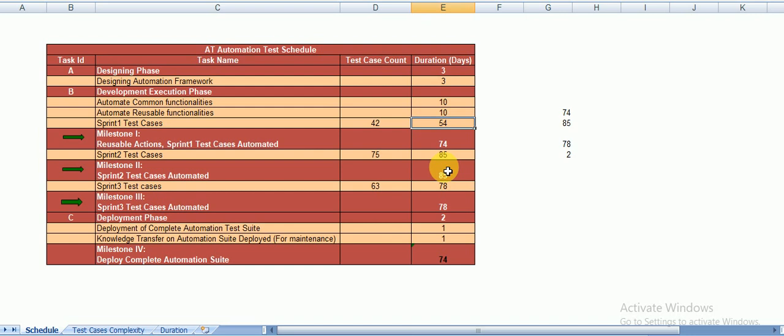Sprint 2 related test cases we can automate and deliver to the client. Sprint 3. Okay. And one more thing you need to observe here: these hours or days I have given are for one resource. If the client wants to reduce the total time of the automation, then he can keep multiple people in the automation.